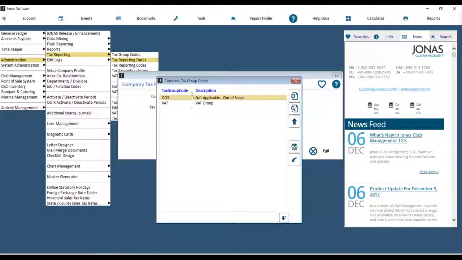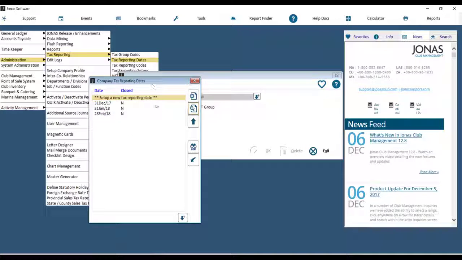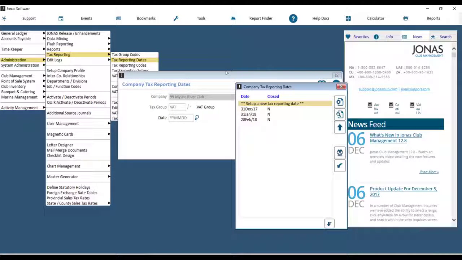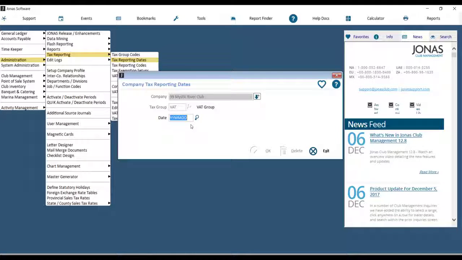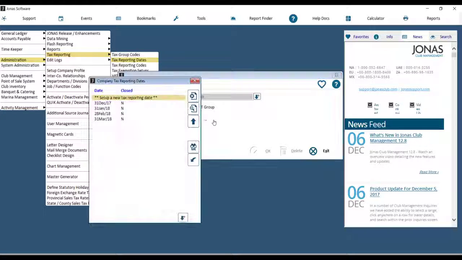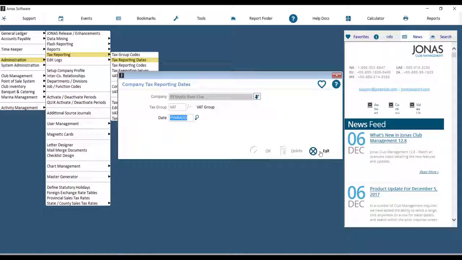Tax reporting dates, once again, are organized by tax group, so you can have different dates for different groups. And all it is here is when you select the tax group you're setting up the date for, you can just preset your tax reporting dates. To set up a new one, you just double click on set up a new tax reporting date and then enter in your date there. So I think our next available date would be March 31st. So you would need one of those for every time you would need to go ahead and run your tax report and remit your tax to the tax department.